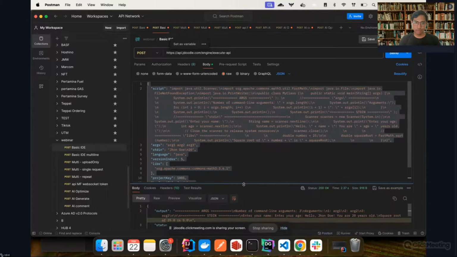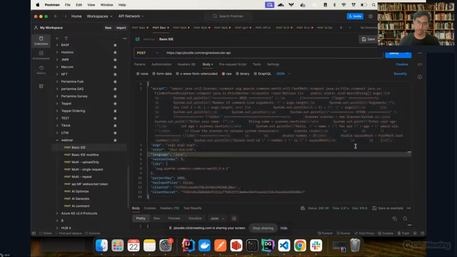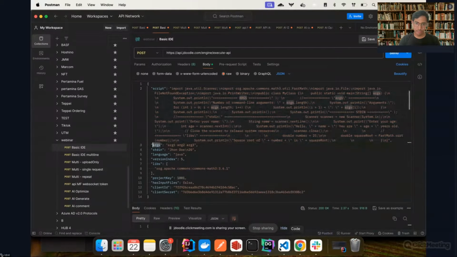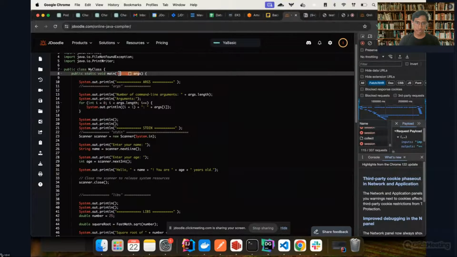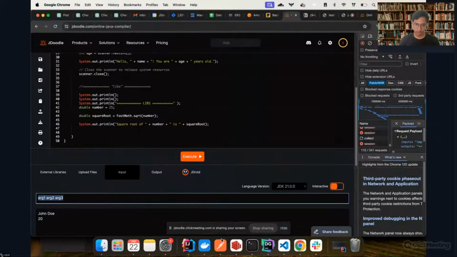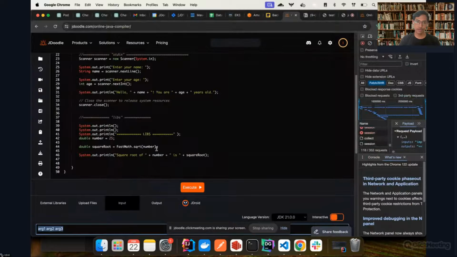To be able to do that, we have different fields in the payload that we need to send, starting from the script. This is the code that we want to compile. The second one is the argument. This argument is the input argument that we are going to pass to the main function, which usually we specify over here. Next we have standard input. This standard input is the input that we are expected to type in our console when we are running the program.